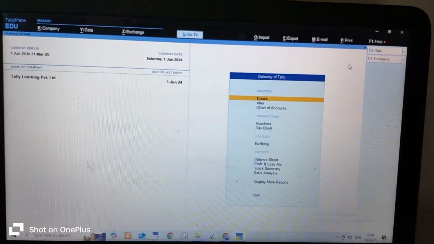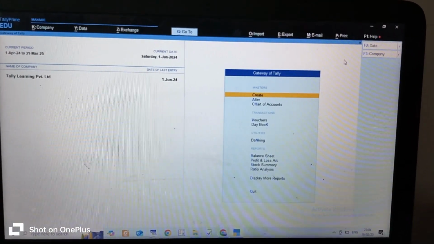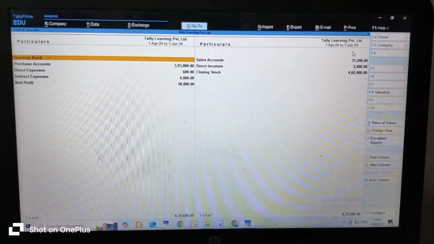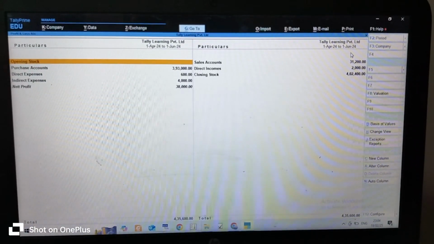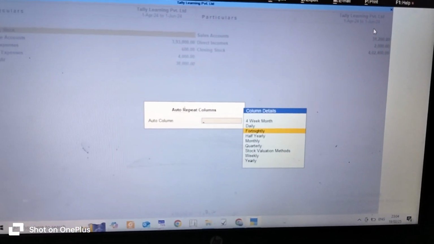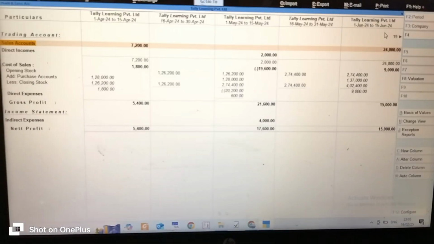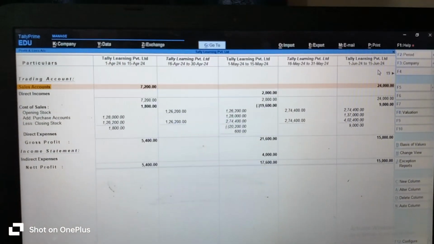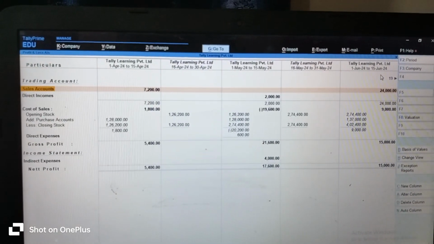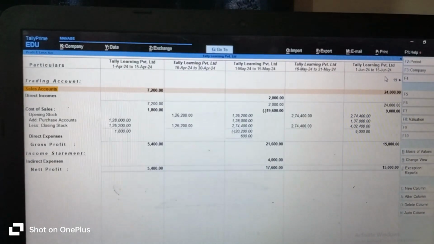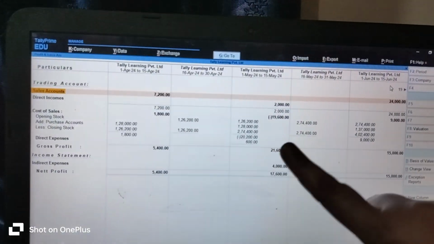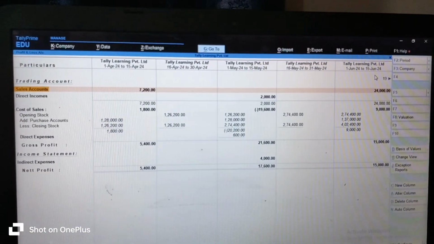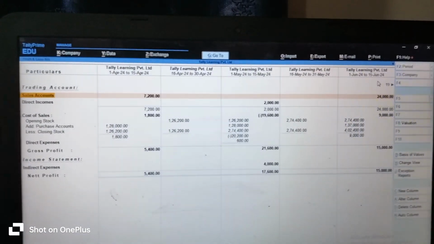This is the gateway of Tally screen. Again I am pressing P for profit and loss account. Then Alt N, the next shortcut. Suppose we want a report on a daily basis, fortnightly, 2 weeks or half yearly, I will select fortnightly. Okay, then 1st April to 15th April sale was 7,200. Then 16th April to 30th April there were no sales. You can see here, because we have taken fortnight, that is a 2 weeks period. You can take any period.